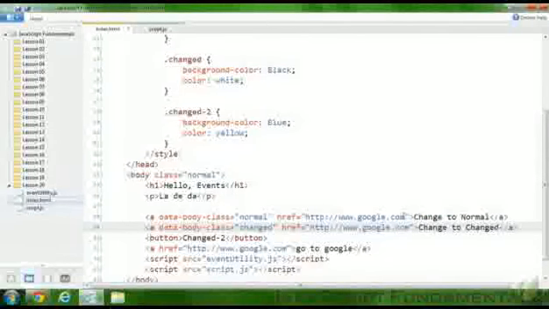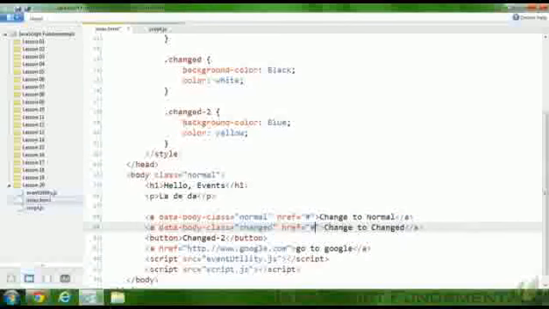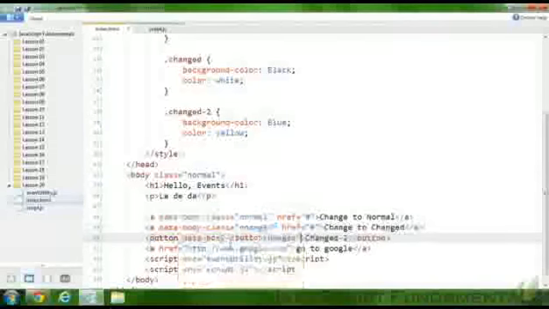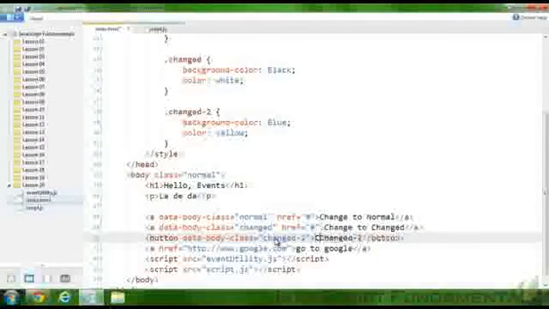We can also get rid of these hrefs since these really aren't going anywhere and they aren't designed to go anywhere. We can just use the hash. That would be more typical of what you would find within a web page that's doing something like this. And then we need to set the data-body-class attribute for the button element. So we will do the same thing there, and we will call this changed-to. Let's change the text of the button to change to changed-to.